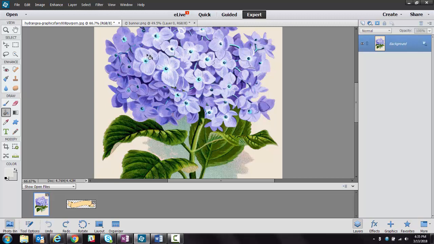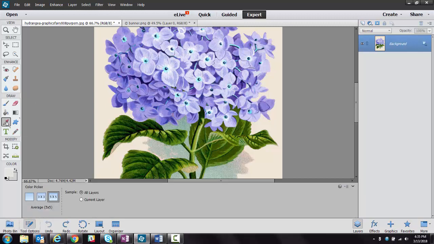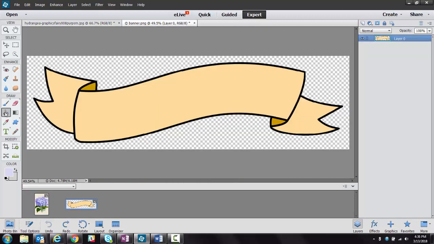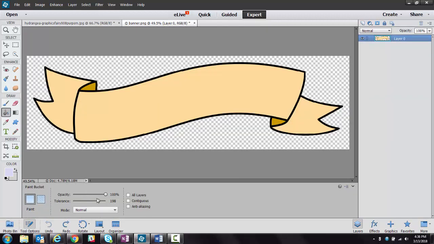It's a nice hydrangea. And I'm going to click on this color picker or eyedropper tool and select a color that I want for the banner. I think I'm going to go for a real light shade. So I'm just going to hover over and select a color, and you'll see I've changed the foreground color to this nice pale periwinkle color. So going back to my banner, I am going to use the paint bucket, and I want to again drop that tolerance way down and paint.